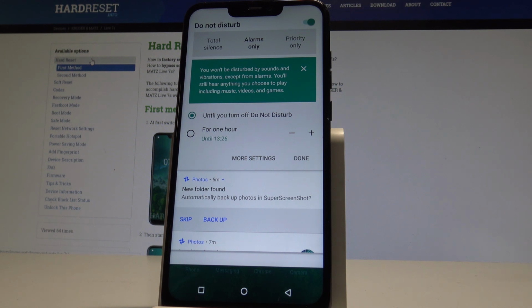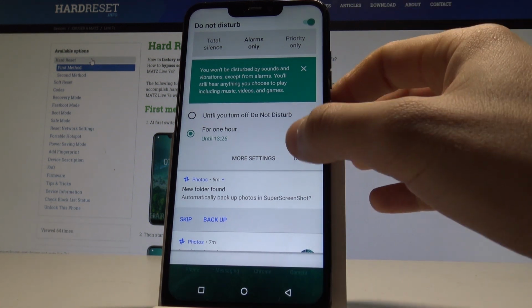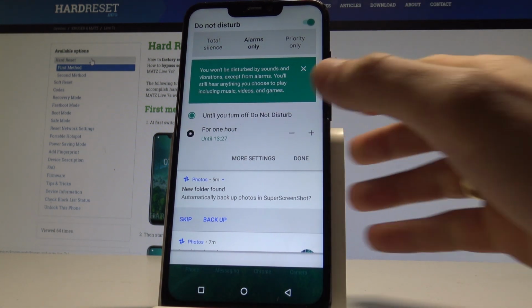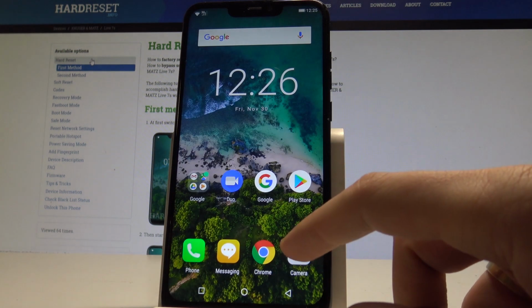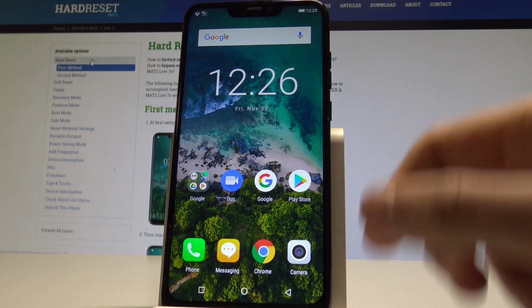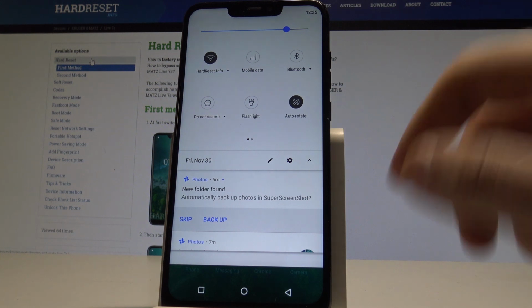What's also really interesting, you can choose the timer, so you can, for example, switch on Do Not Disturb for an hour or for an added period of time. Or you may also choose until you turn it off. Let me tap done. As you can see right here, I'm using the Do Not Disturb. I can also disable this mode by tapping the alarms only.